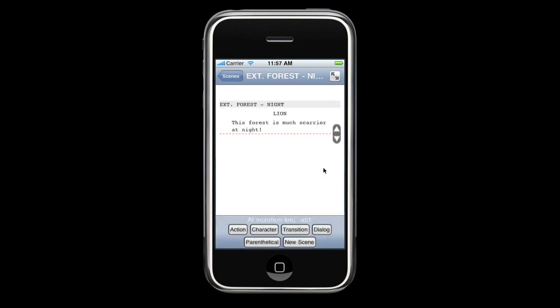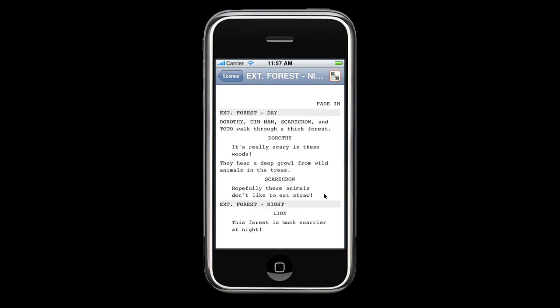Now let's take a look at the entire screenplay so far. Tap the Reading Mode button. This will show all scenes in the movie.